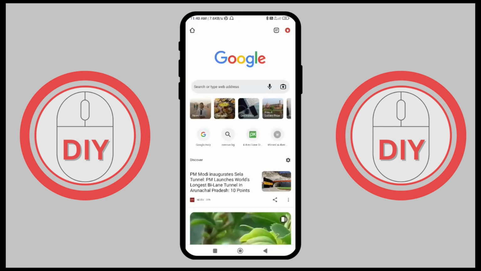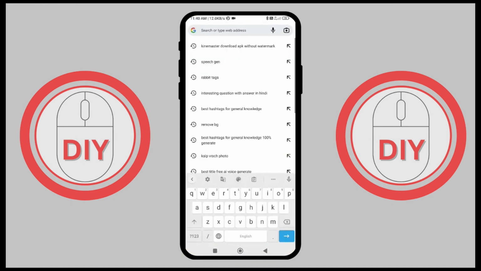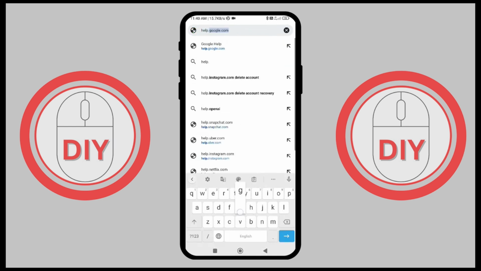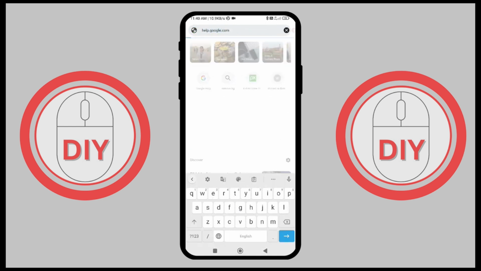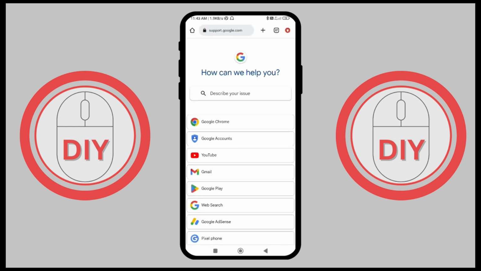First, open the Chrome browser on your device. In the search bar, type help.google.com and press Enter. Once the page loads, you'll see a user-friendly interface. Scroll down to find the Email option under YouTube and click on it.